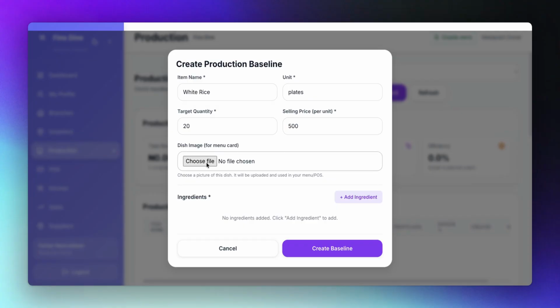So you add an image for the menu. Sorry, I'm looking for something beautiful that I have here. Let me see my downloads. Okay. So we uploaded the image for the menu card, and we had the ingredients that we use to prepare our white rice.